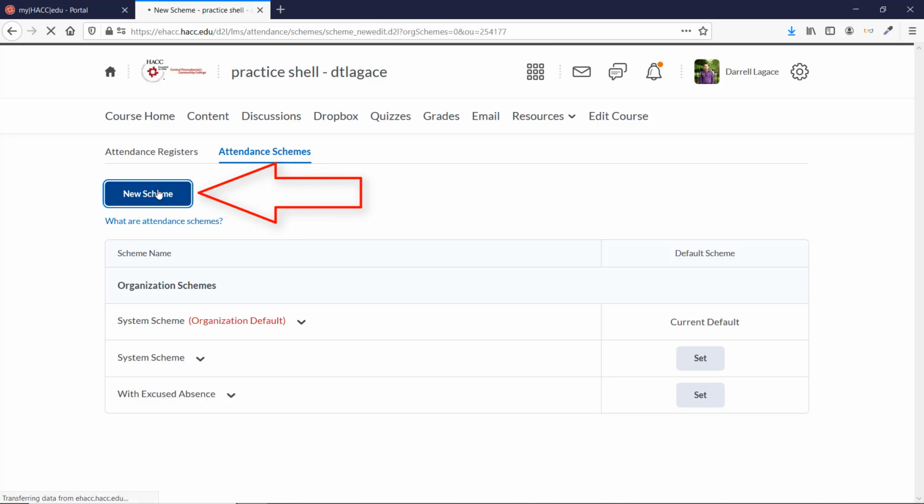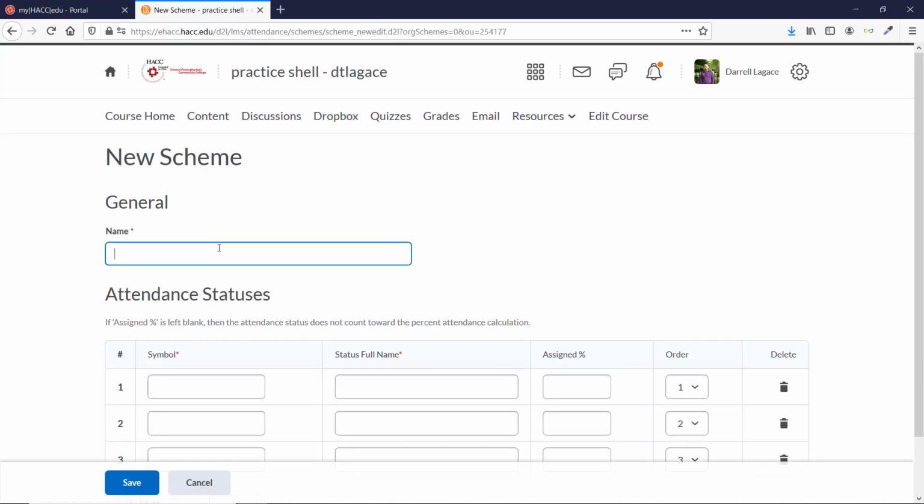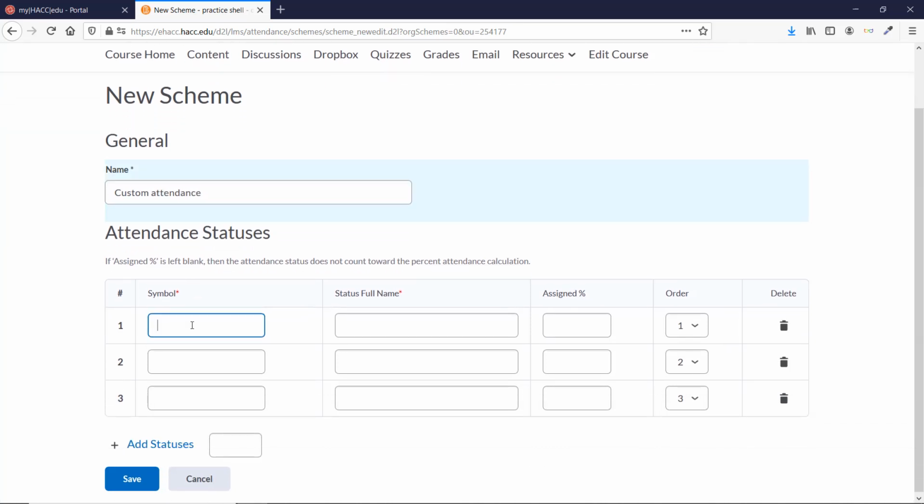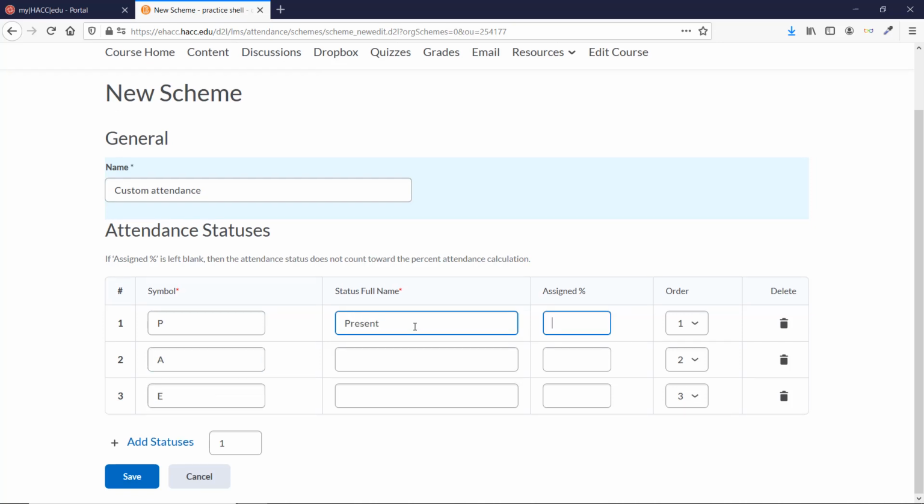Give it a name, and then add whatever symbols you want. You might want P, A, E, and L for late. Or maybe you want to add an LE option to denote someone left early. Give each one both a symbol and a full name. Then, decide what percentage each symbol will count for the overall percentage. Present should be 100, and absent should be 0, but the others are up to you. You might even want a late that is worth 75% and a very late that is worth only 25%.